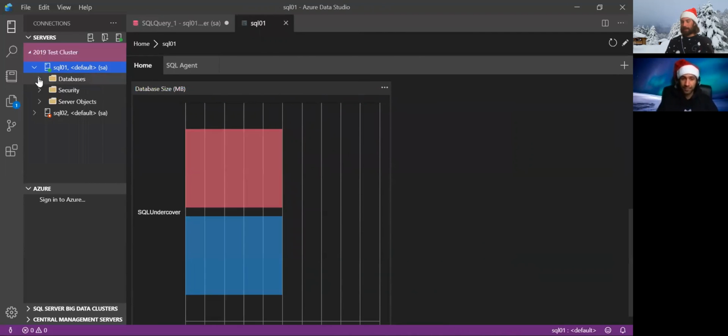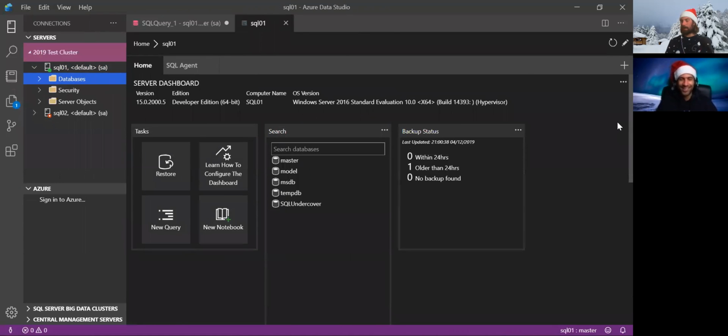But that's what's on here, I think. It's this box. Yeah, I haven't actually done anything. This is a brand new box. All I've done is stick a SQL Undercover database on it. But yes, we got a little bit of information there, a little dashboard.